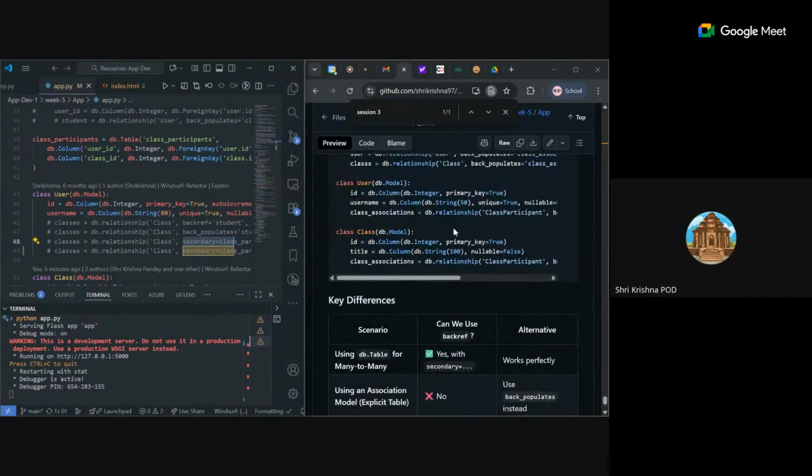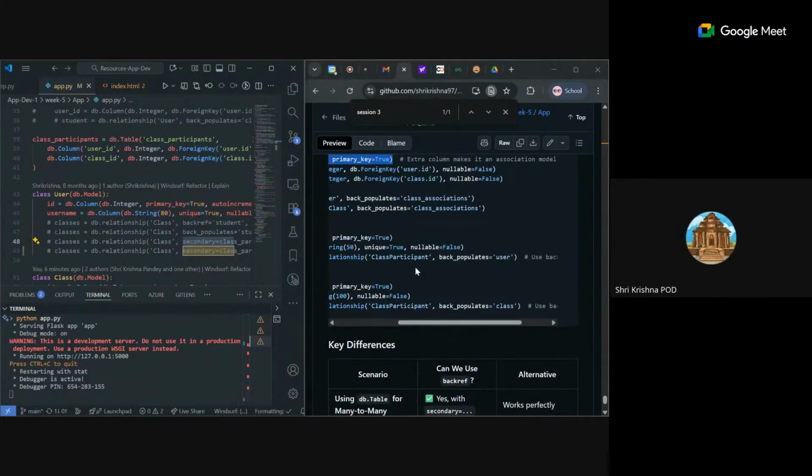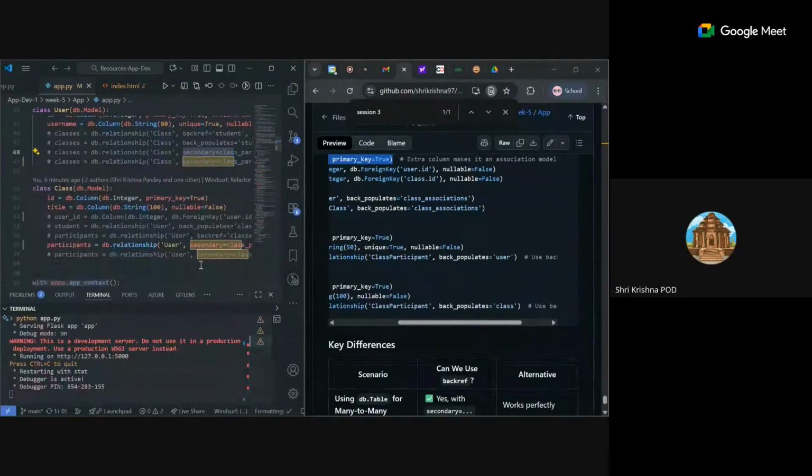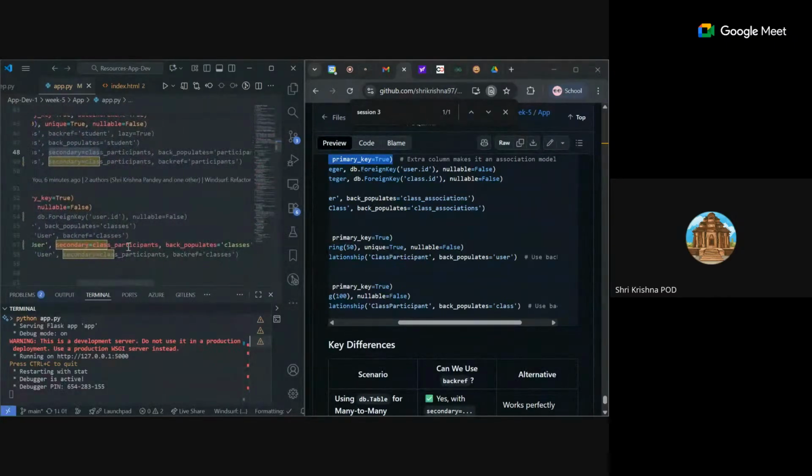So you should not use secondary. It was told, but when I tried it, I was able to do it. With back populate, I was able to use the secondary variable. When I started off, it was like this, that I cannot use secondary. So these are the two examples of how you are using back populates.